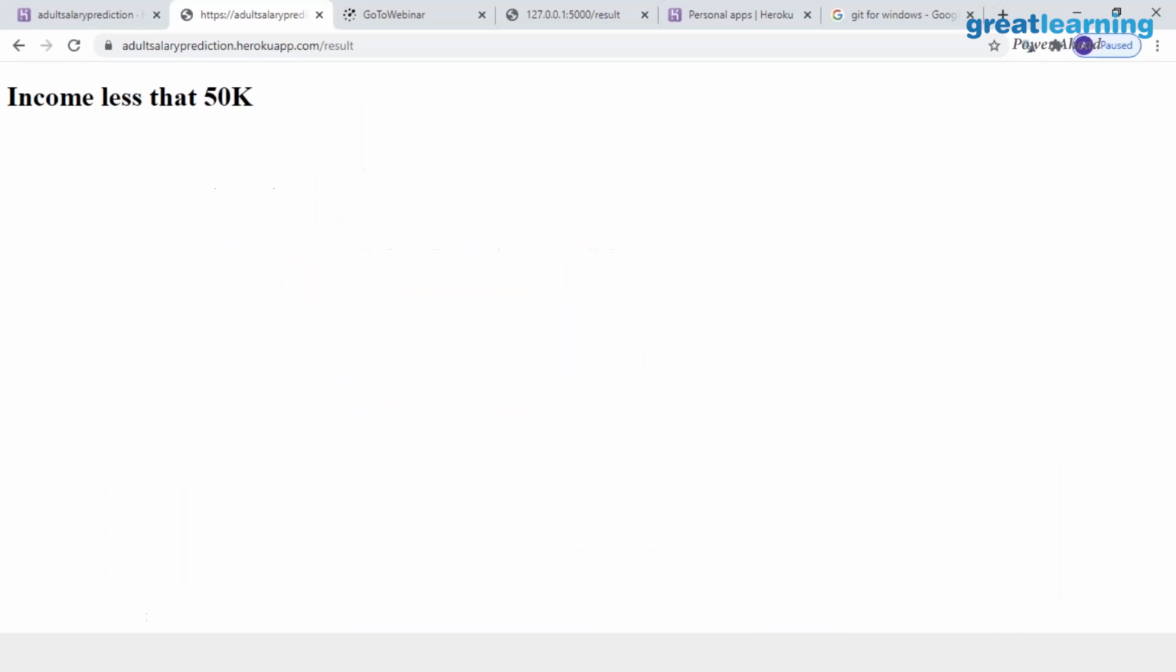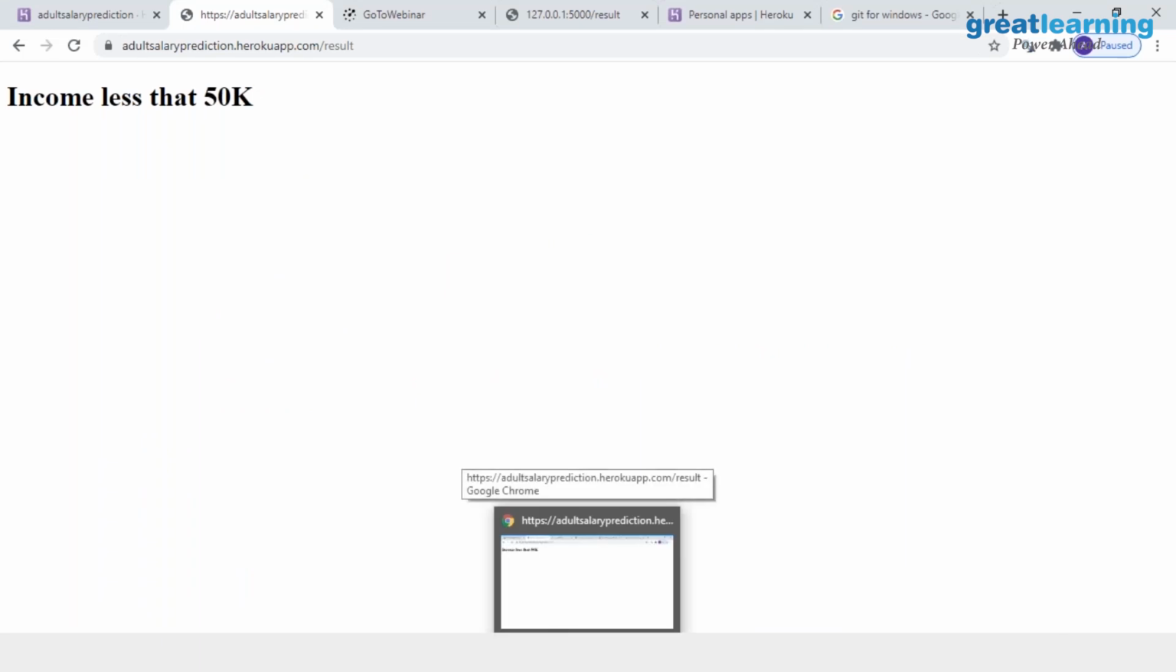By default, you will get it because you have deployed it on Heroku. So by default, you will get Heroku app as part of the URL, right? And why am I getting Heroku app? Because I have used a demo version. If you are using a free version of Heroku app, then by default you will get it.